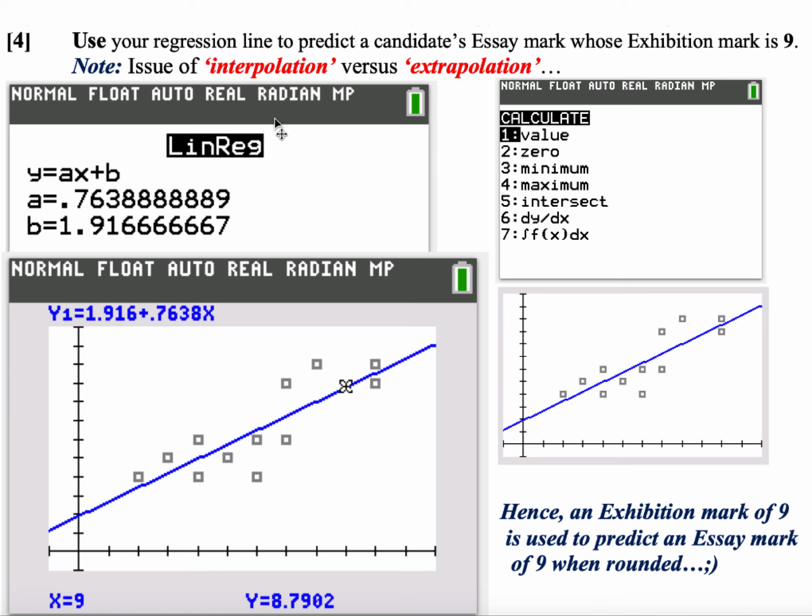And so if you wanted to use this regression line to actually predict the candidate's essay mark, given you knew her exhibition mark is a 9, you could actually just use second calc, go to value, plug in 9, and it'll give you what looks like almost 9 here in terms of the y value. And so hence, an exhibition mark of 9 would be used to predict an essay mark of 9 when you round that value up.